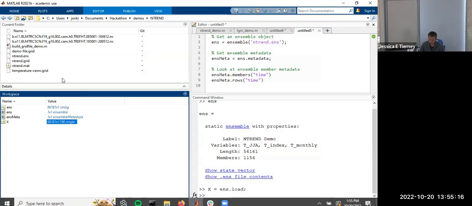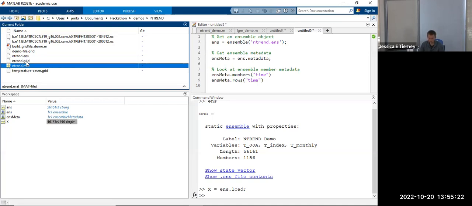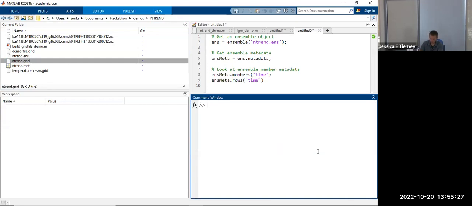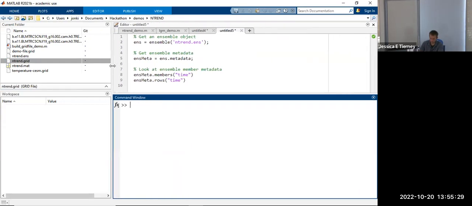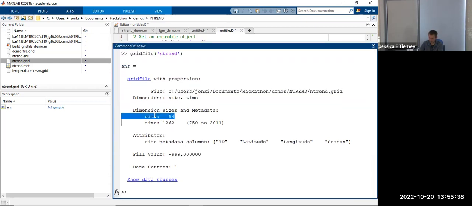So usually what I've been doing is I put the proxies in the data catalog. So we'll go back to this ntrend example, like here's the proxy data set, it's in this ntrend.grid. We're just gonna clean up the workspace real quick. So I would do grid file ntrend. Here's the proxy data set. We've got our 54 proxy sites over these various time steps.